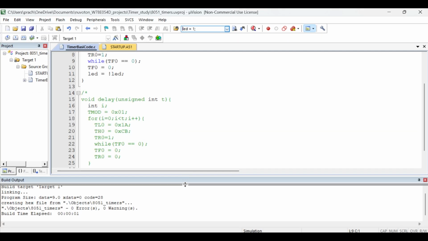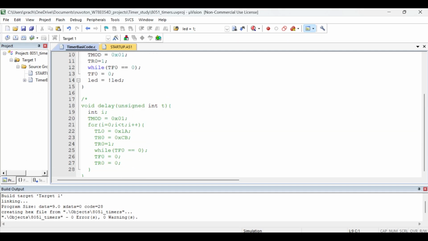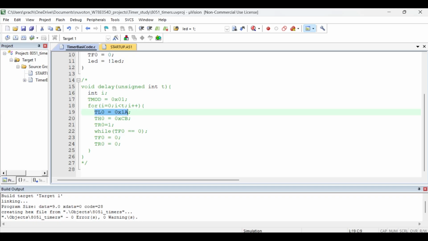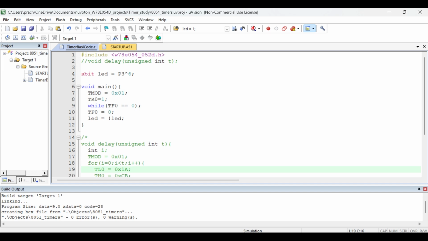But what if the delay is 100 milliseconds? So we have to use this for loop and this loading by the software. It takes machine cycles. Every time we run the for loop, it adds error in the delay. So let's use the timer in auto reload mode. So let's go to the diagram and understand how that works.